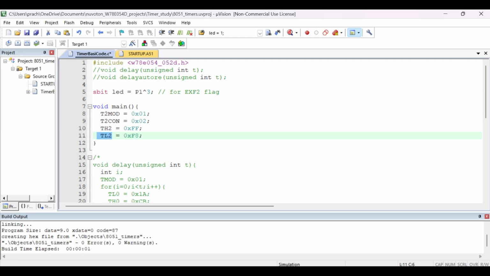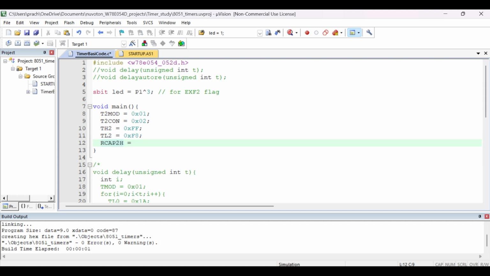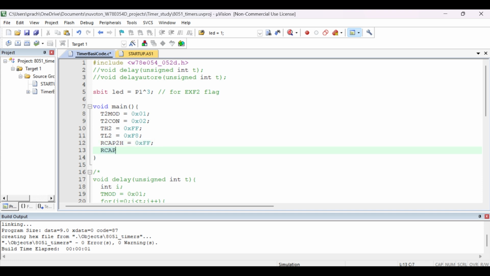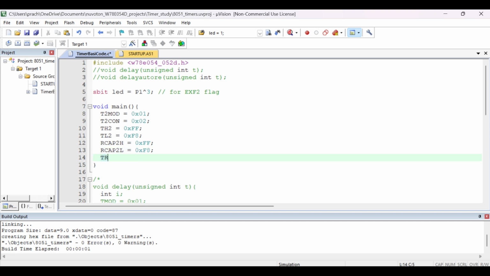So in this way I can transfer TL2 to port 2 and show you how the up counting and down counting works. RCAP2H will store the same value as TH2, and RCAP2L will store the same value as TL2. Now we'll start the timer.